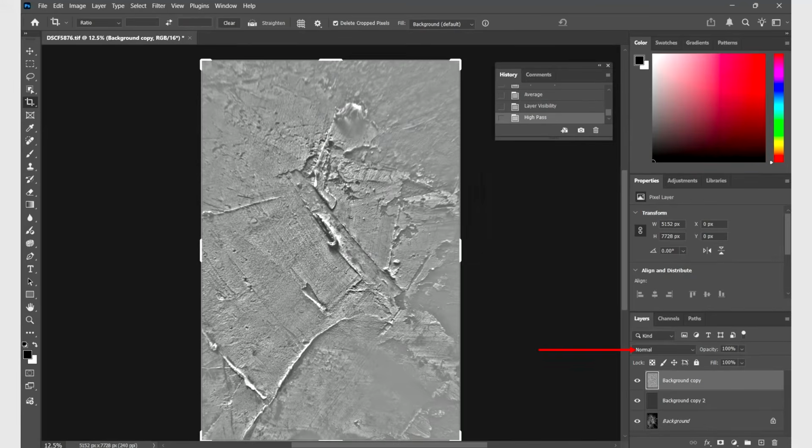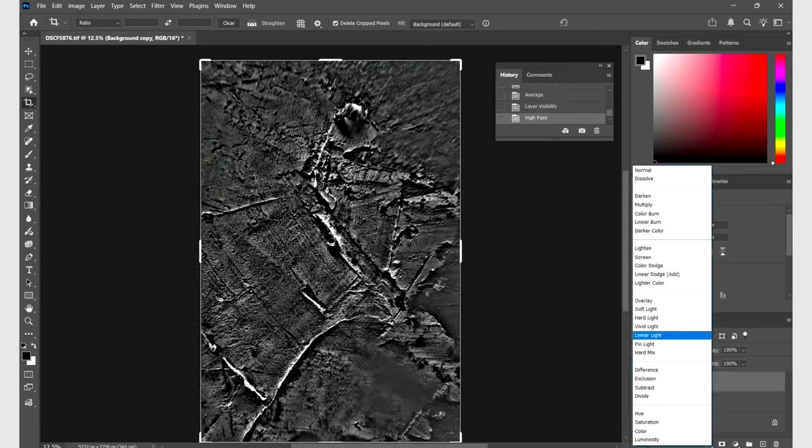Now, to further enhance the contrast in the image, go to the Layers panel and again making sure that the top layer is selected, click on the drop-down menu that is labeled Normal. When this drop-down menu is activated, you will see a menu that contains Photoshop's blending modes. Click on the mode labeled Linear Light.